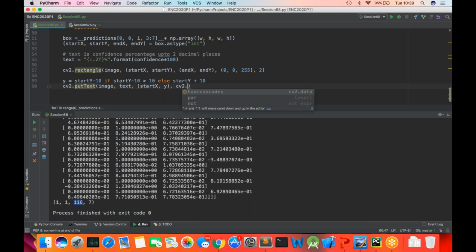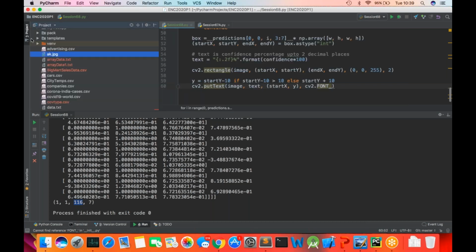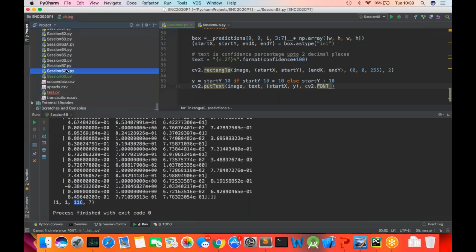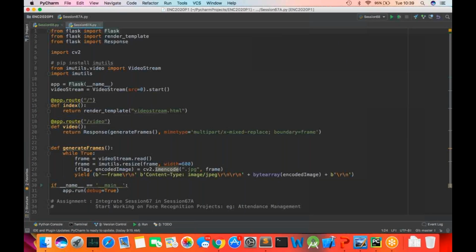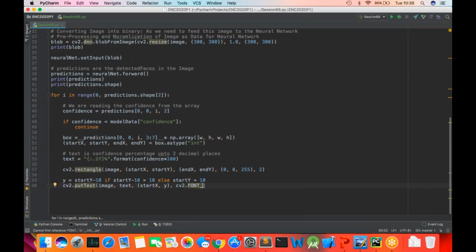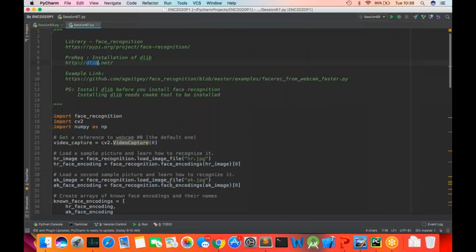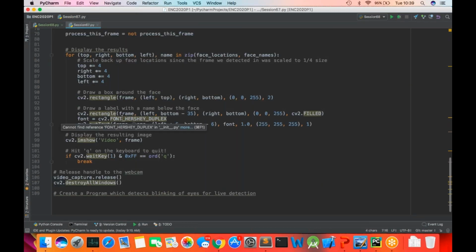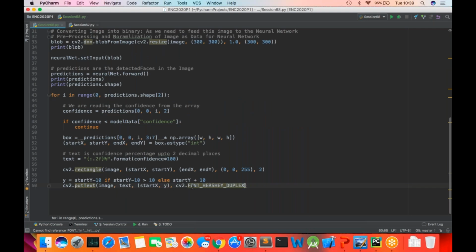So cv2. So this font I have is font underscore. So we'll take it from yesterday's session and not do much of the coding here. So this is the font, right? Hershey duplex. So we'll use the same font, Hershey duplex. And if you want, you can even use a font called simplex. So these are different fonts. You can get it over Google once again.